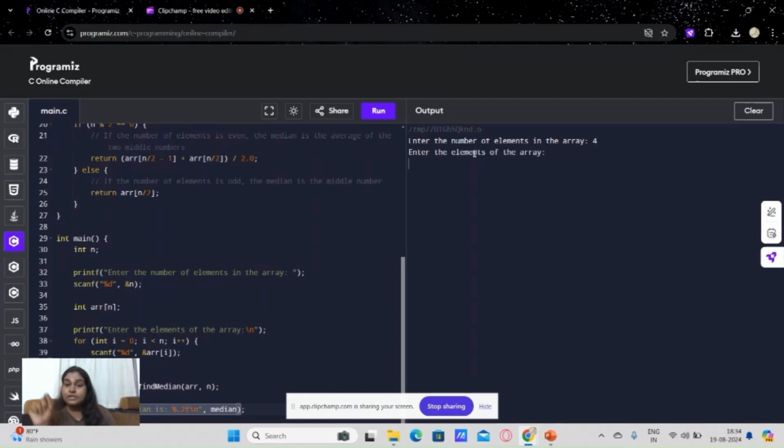Enter the elements of the array. So what are the elements we can take? Let's take it in an unsorted way, okay? Well, 6, 2, 8, and 4. I've taken 4 numbers, and now let's see if we get the right answer. The median is 5, and yes, we have got the right answer.